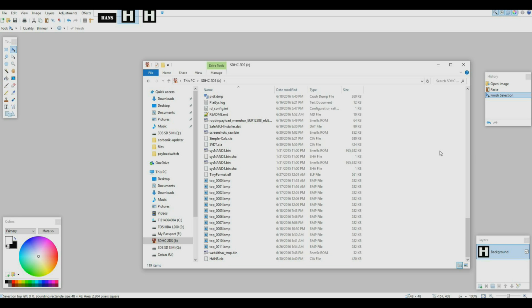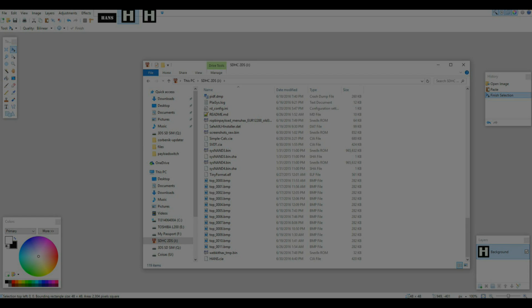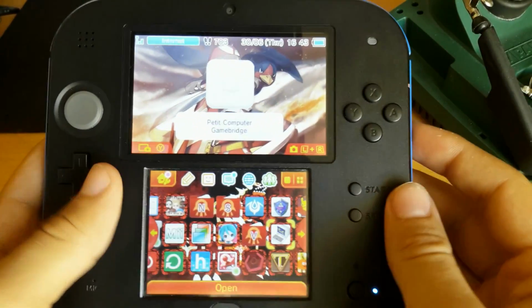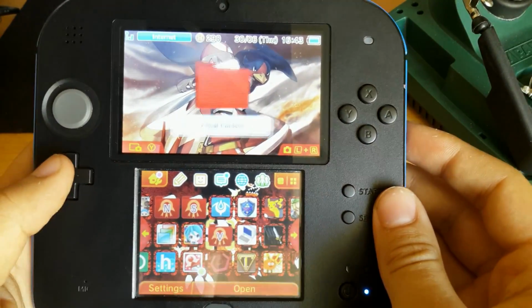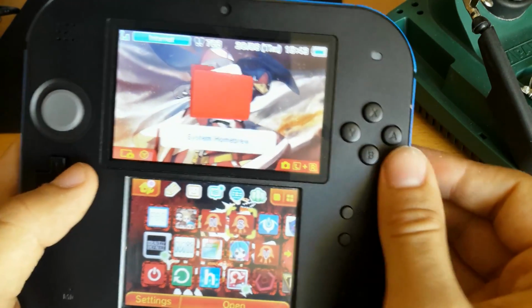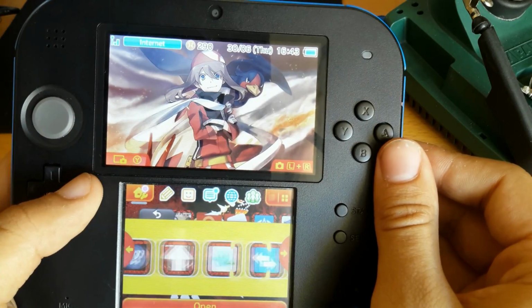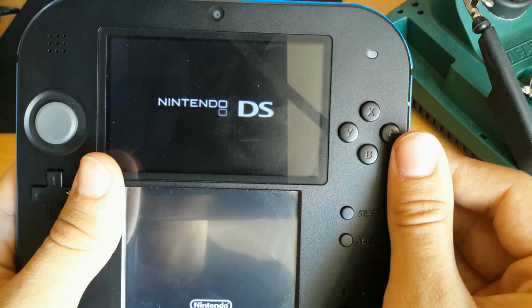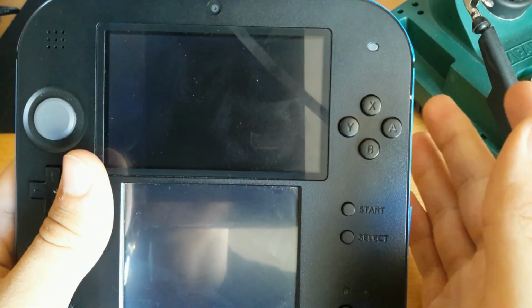So the next step is on the console itself. So on to the next step. You want to go through your preferred CIA file installer. You can use FBI or you can use NASA, which is the one I'm going to use, as it loads file names quickly, especially considering the amount of files I have on my console.